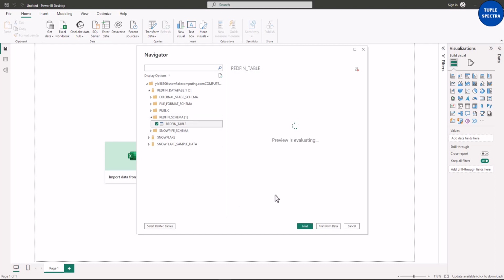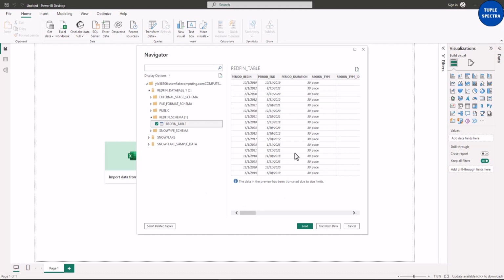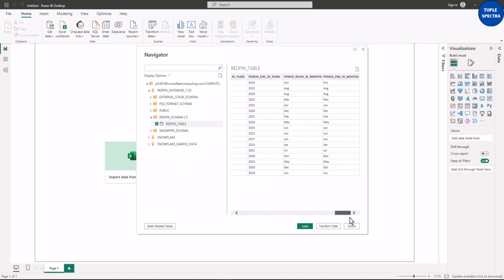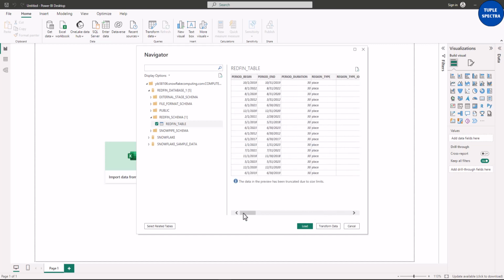Check that. The preview is evaluating. You can see that, guys. Very good. If you want to do any transformation right here, you can also decide to do that. Remember what I said, that we don't really want to dig too much into this, but you can play around with this and see what you get.